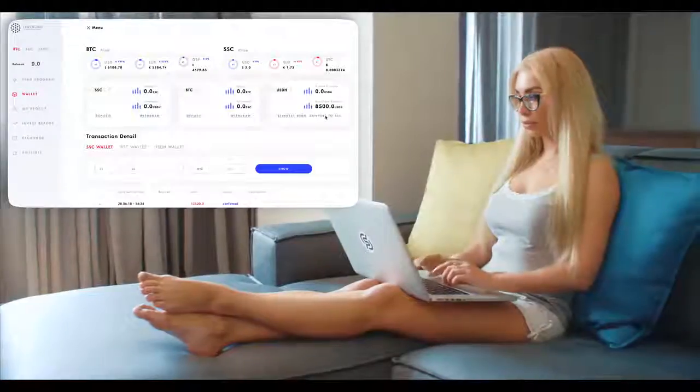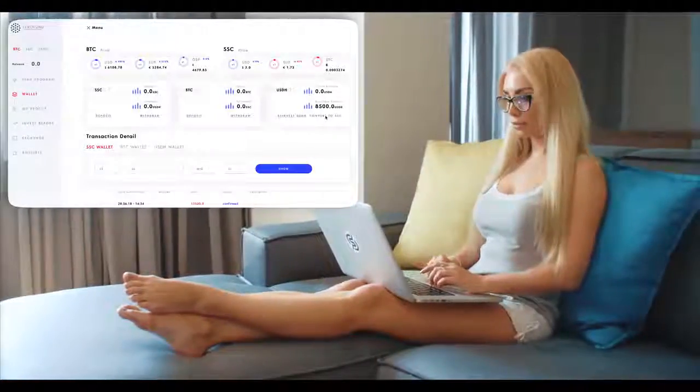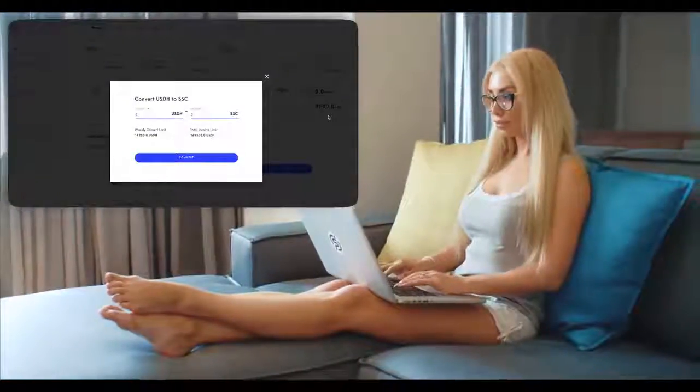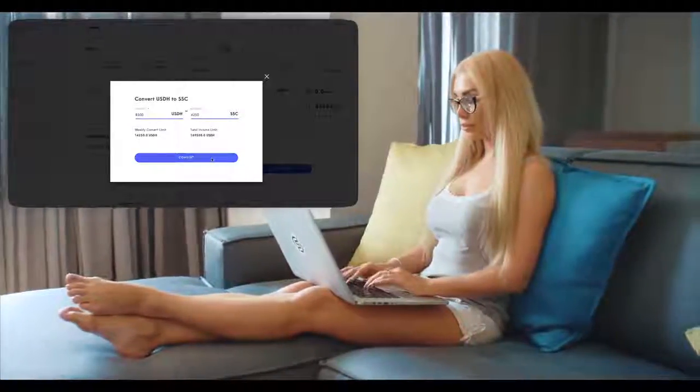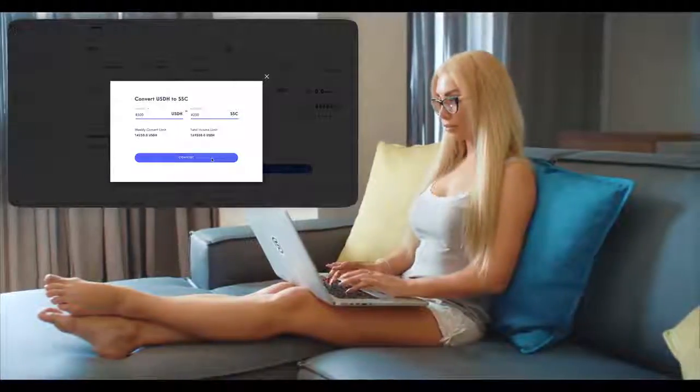Your profits will be in the internal currency of the USDH fund. Press the Convert to SSC button to convert. Enter the amount you want and confirm it by pressing the Confirm button.